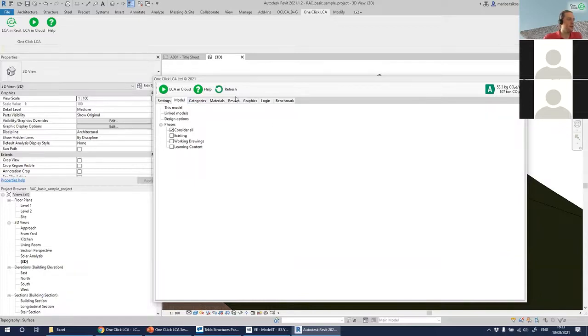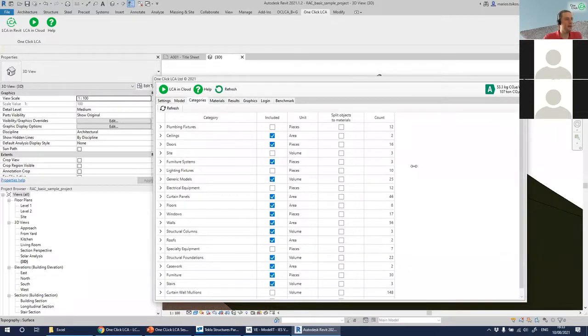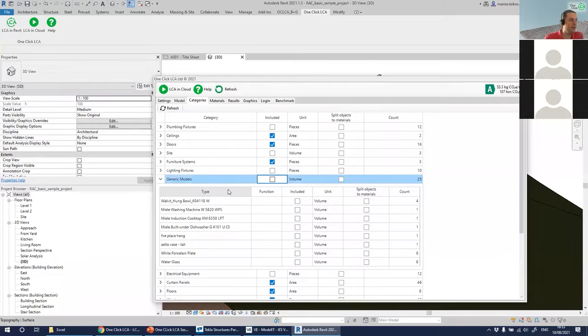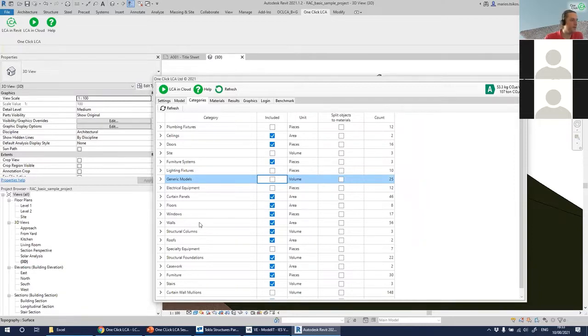So in this case, I'll just select all the different phases and go to the next tab, which is the categories. In this tab, we are looking at all the available categories within that model. So we've got some plumbing fixtures, ceilings, doors, walls, and so on. We can specify if we want to include all those categories or not. So let's say I don't want to include any generic models, for example, because I see that they are mostly washing machines, cooktops, and dishwashers and stuff like that. So I think those can be left aside.